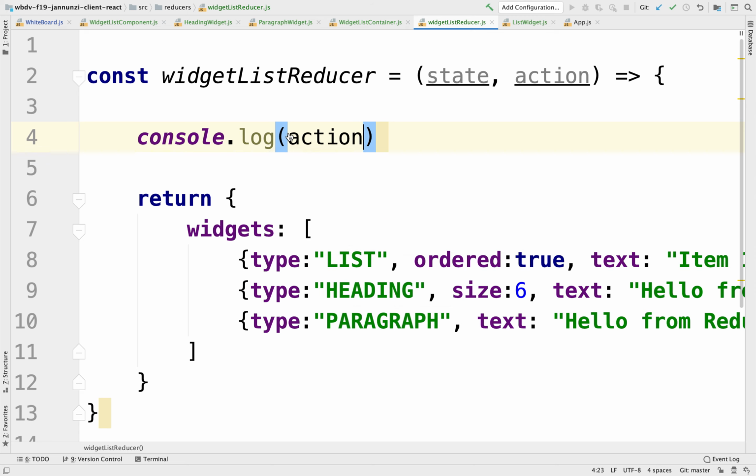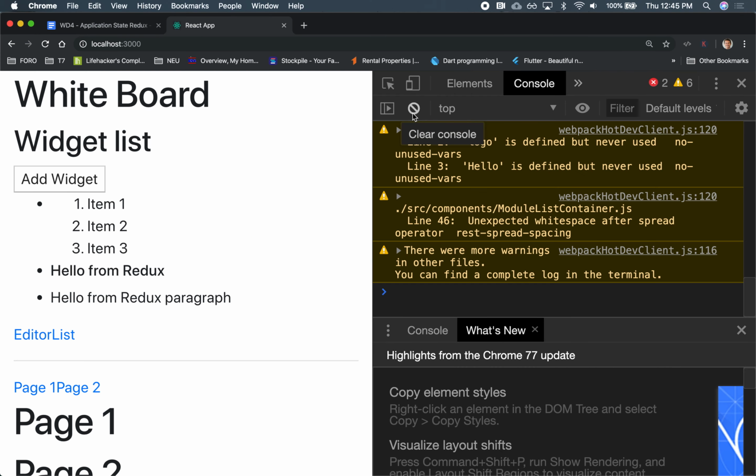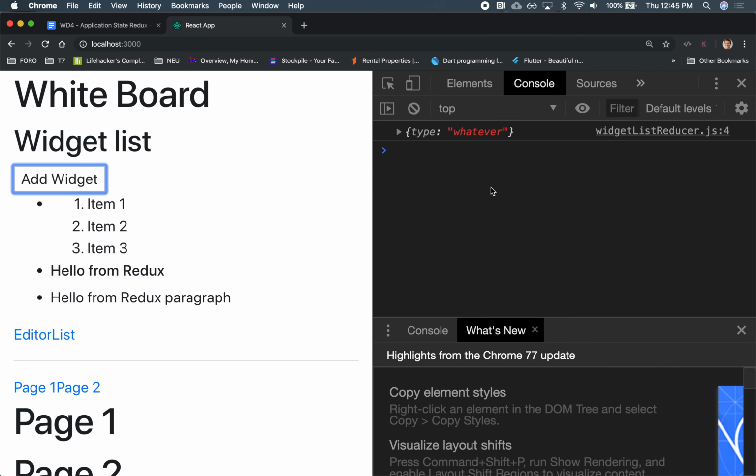It is action. Right, so if I run it again, notice that there it is, type whatever. So whatever I pass in that dispatcher makes it into the reducer. It is then the responsibility of the reducer to interpret that action. Instead of whatever, I could pass in something meaningful, something like, hey, create a widget.